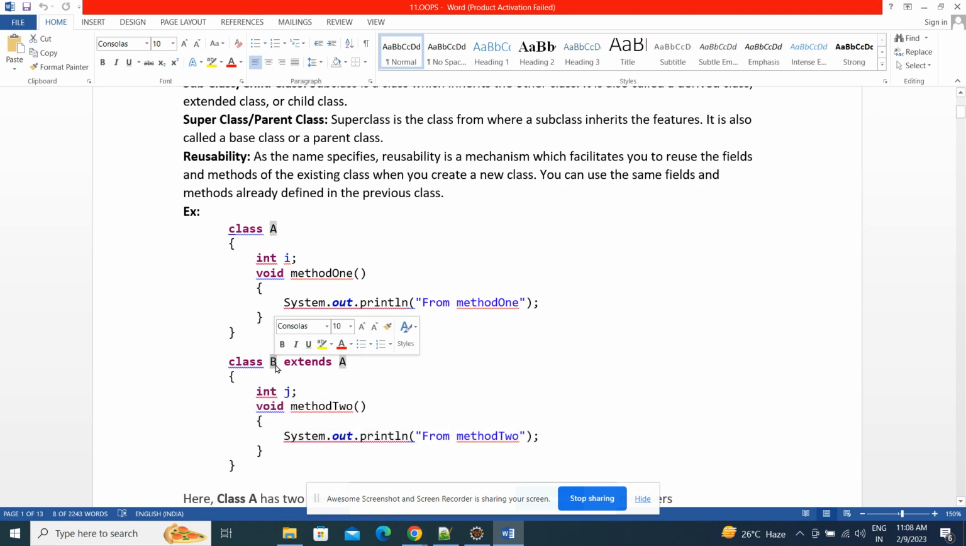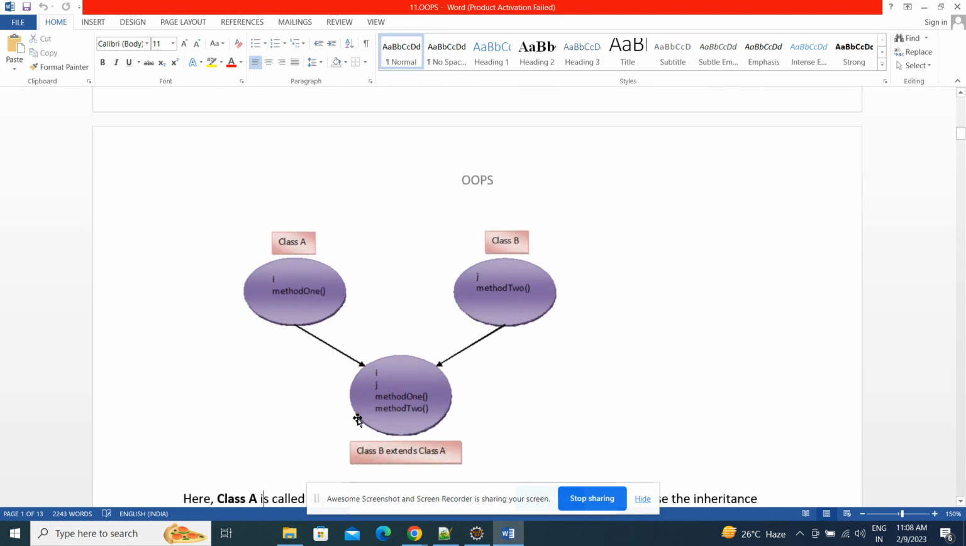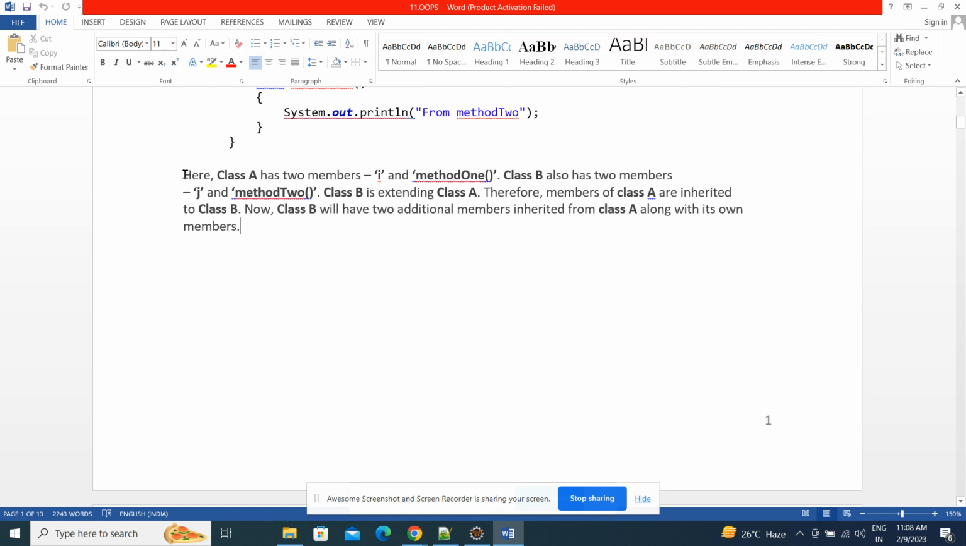Class B is extended class A. Now the total number of variables and methods in class B is two methods and two variables. But class A contains only one variable and one method. Even if you are reading also, you will understand this. Whatever I have added, you can understand this part.